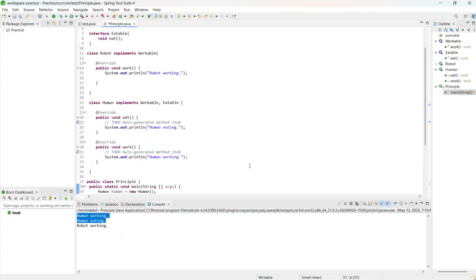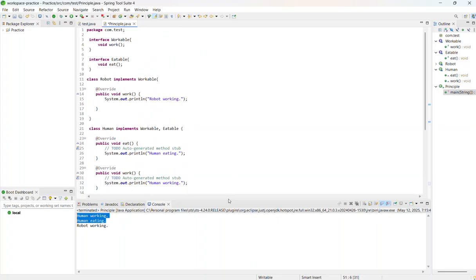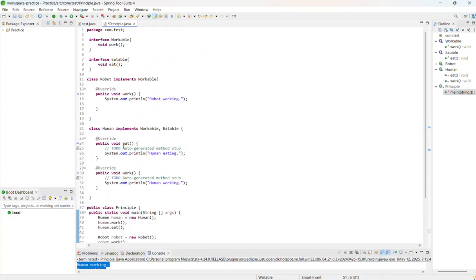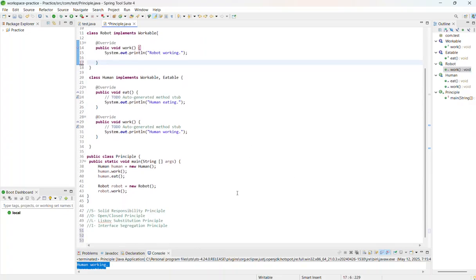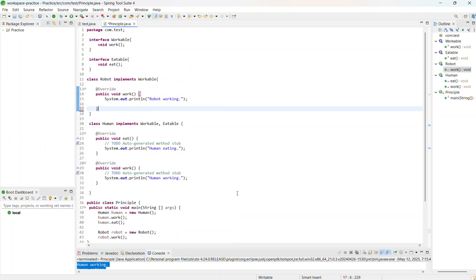I think you can understand this way how to solve this problem if you face these types of problems, and how to follow the ISP principles. Okay, so in this class, I hope you understood this thing and this way how to solve this problem.